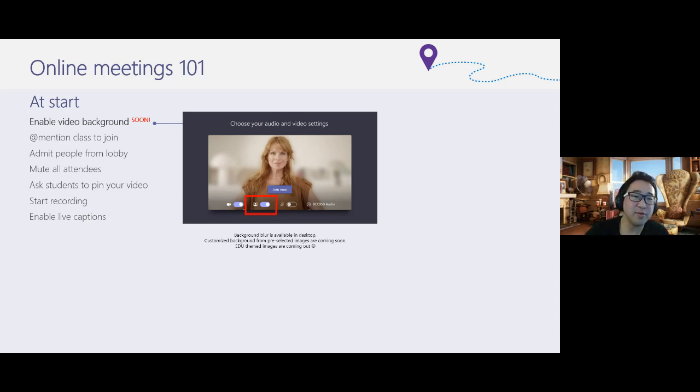So first of all, maybe you're presenting or giving the lecture from home, so you could actually enable a background blur, which is available in your desktop app now. So feel free to utilize that.